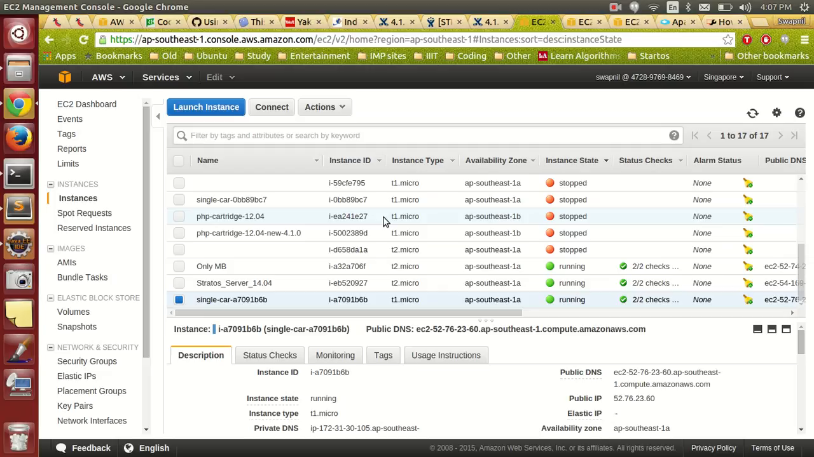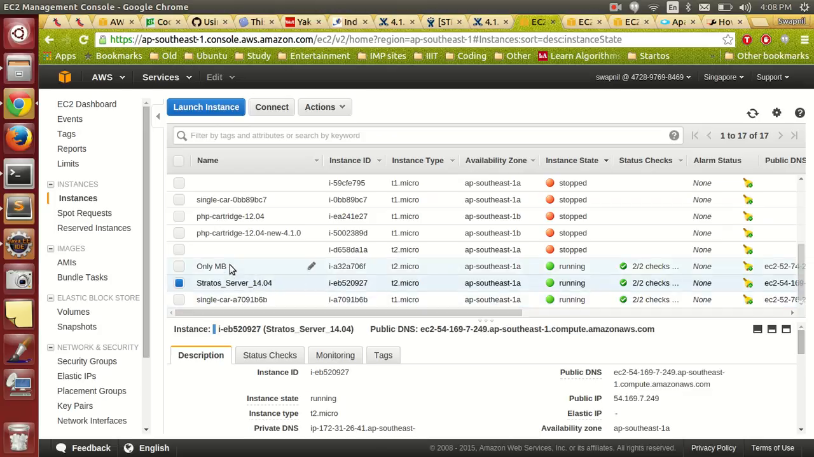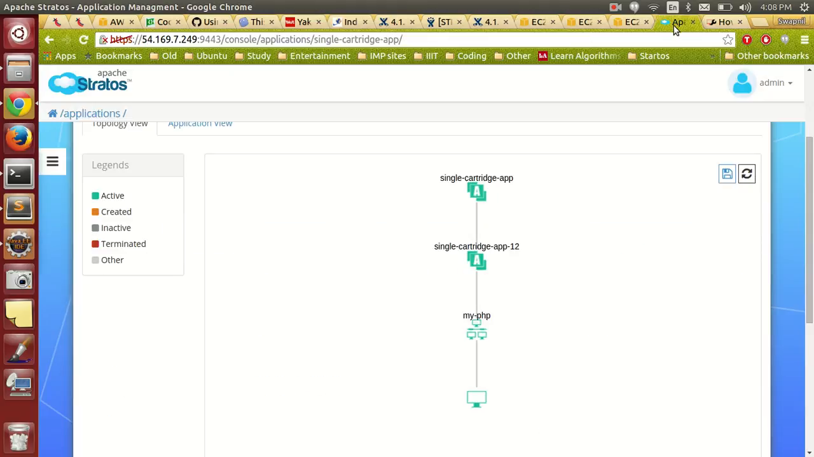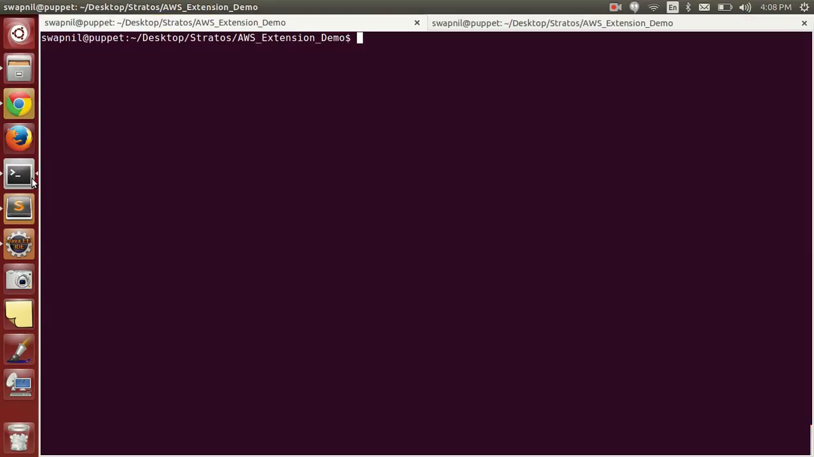Hi, I'm going to show you how to install and run the AWS load balancing extension of Apache Stratos. So let's take a quick look at my setup. I have a Stratos server running in one of my EC2 instances, and I have a separate instance for the message broker, and I have an EC2 instance for a sample PHP application that I have already deployed here. So let's go to the console and try to install the extension.